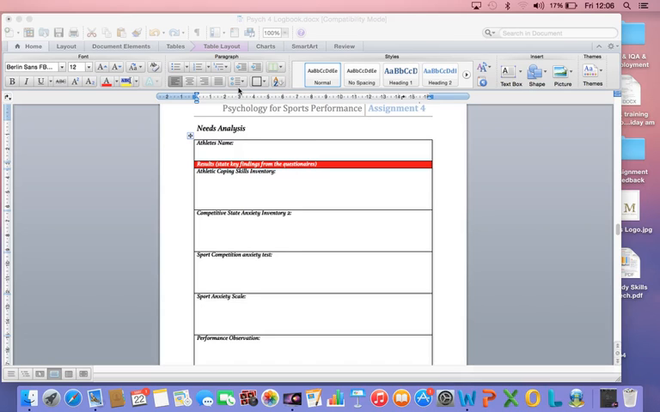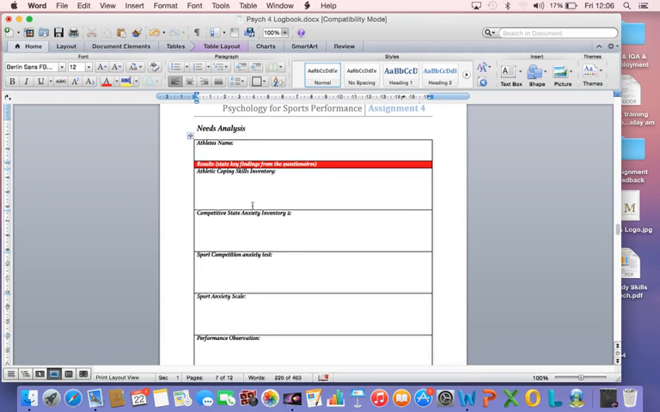Alright, this is the needs analysis part. It would require you to go back through your questionnaires and find the key findings from each of the questionnaires. So athlete's name, just put your name in. This third one down here can be crossed through because we will not be using this one. Okay, so this one here, we won't be using this.